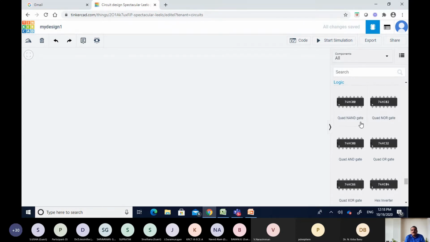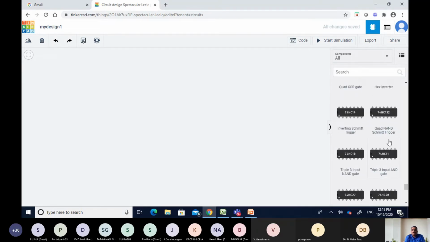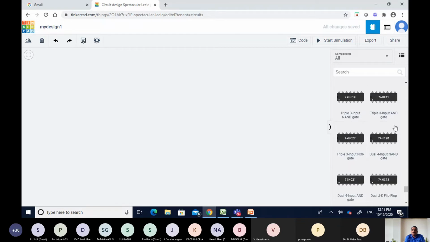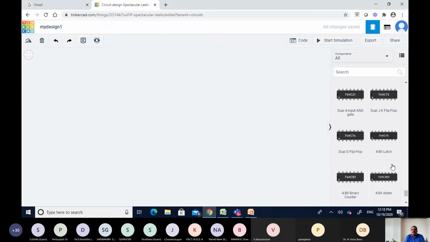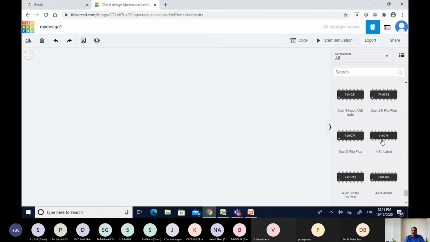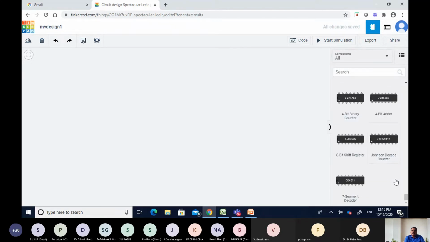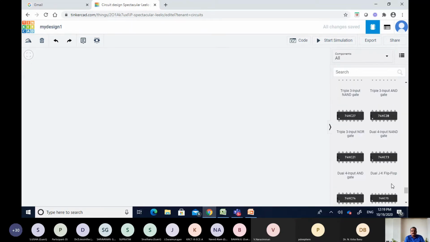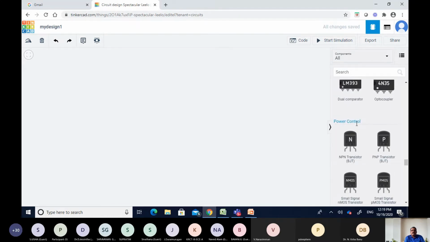So you have a NAND gate, NOR gate, AND gate, OR gate, XOR gate, inverter, Schmitt trigger, NAND based Schmitt trigger, 3-input NAND gate, 3-input AND gate. So likewise, you have to stick only to these ICs, right? You cannot use any other ICs apart from the ones listed here, right? So you have a D flip-flop, JK flip-flop, 4-bit latch, 4-bit counter, adder, shift register, Johnson counter, and a 7-segment decoder, right? So now what I will do, I will just take a breadboard and give the connection.